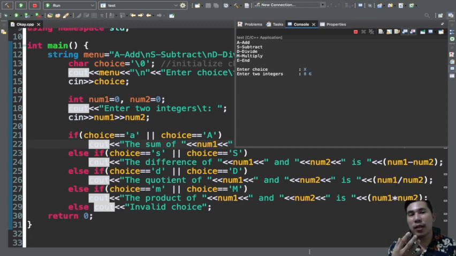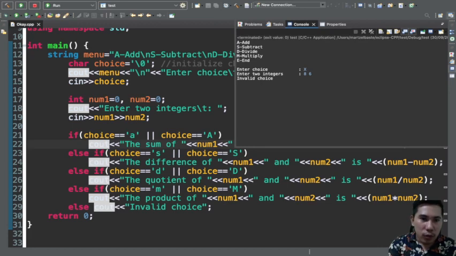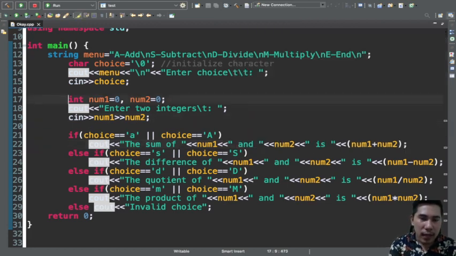So this program actually asks you to enter a choice without entering a number first, and X is an invalid choice. So what's the point of entering two integers? The program should proceed to the next input statement, so it should not. Actually, we can do that later. So invalid choice.